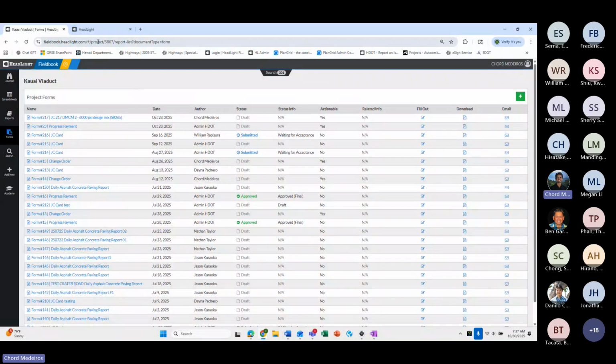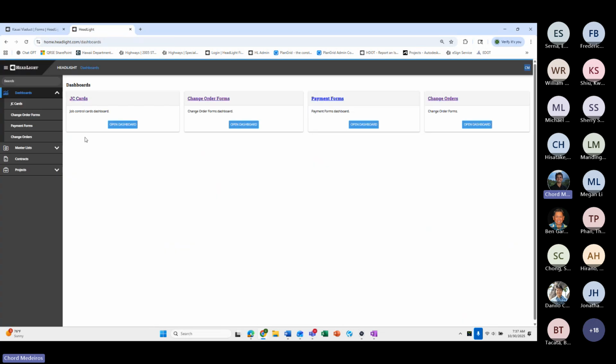But what I will show you in a little bit is the home dashboards filter it a little bit differently. You don't necessarily need to do that to be able to see it on the dashboard page. So with that, I'll get into the dashboard. So 3 main dashboards. One is the change order forms, one is the payment forms, and then the other is JC cards. I'm going to get to JC cards last.